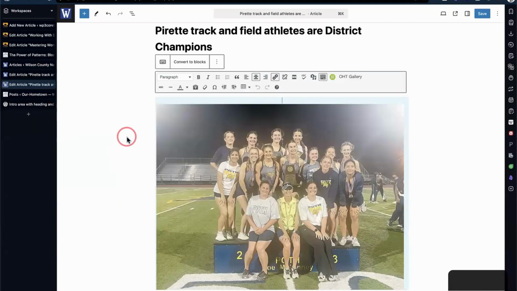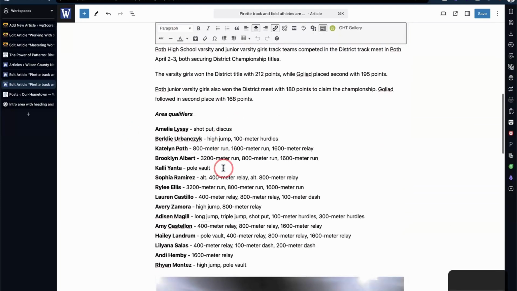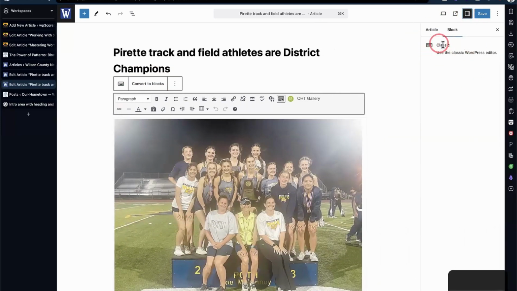There we go. And so when you open up an article that was created in the classic editor, you end up with an article consisting of one big block. Let me open up the sidebars here. This is even called a classic block. So you get the same kind of text formatting tools and things like that.